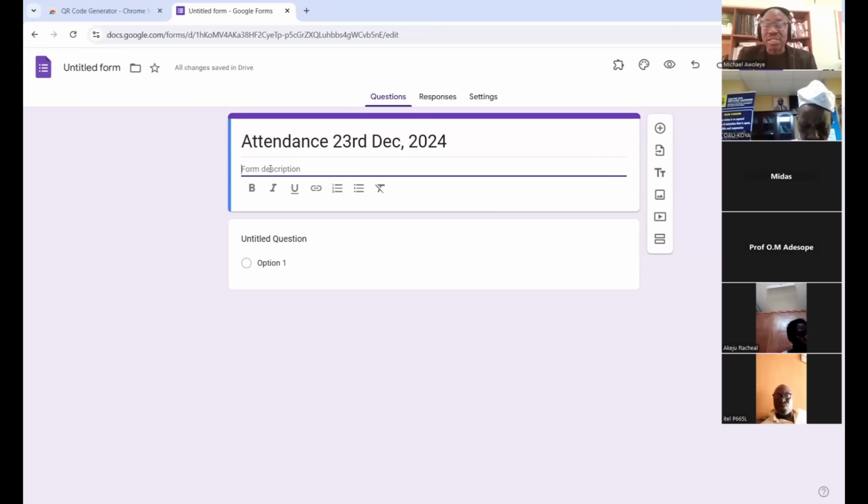Then this form description is where you give instructions to your respondents. Maybe just tell them, if they are students, ensure you complete this form at the given time. Because you have to tell them to complete it within a given point in time. Because some of them might just get to their hostel before they get it done. You don't want that.